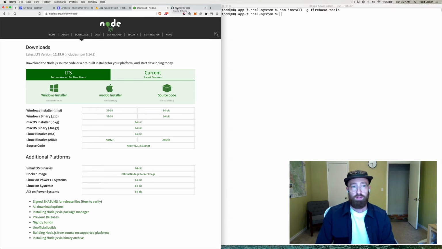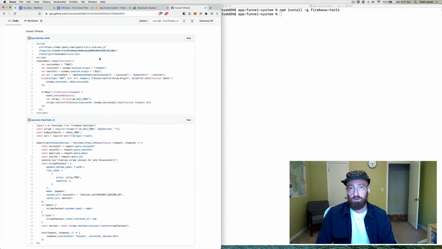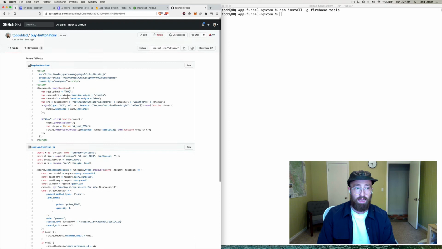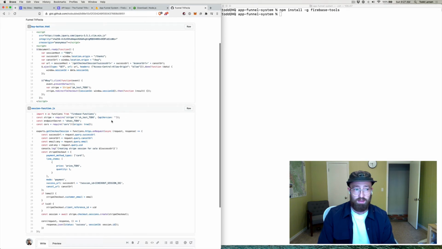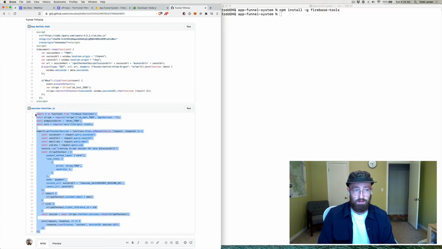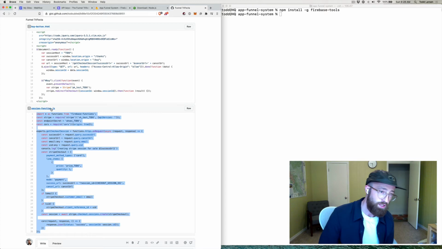So once you've got Node installed, let's move on to the actual snippets of code that I'm going to give you for free. This is just linked up in the description. So take a look, and you can steal this and use it for yourself and easily modify it for what you need. The one function that we're going to have running in Firebase Cloud Functions is this session function.